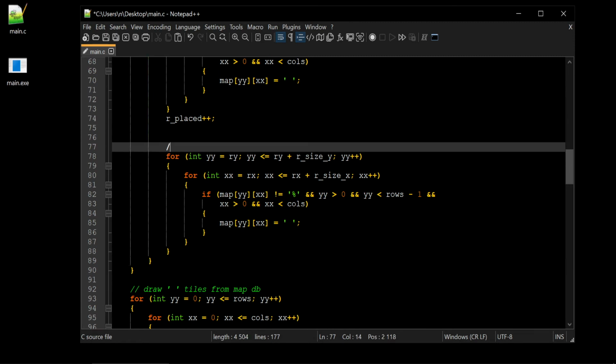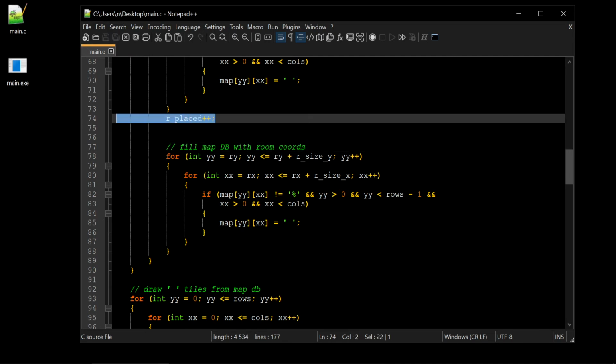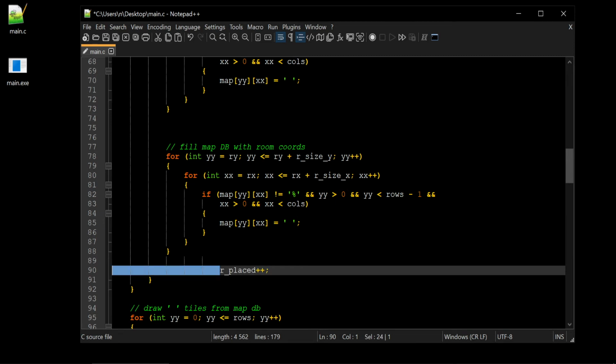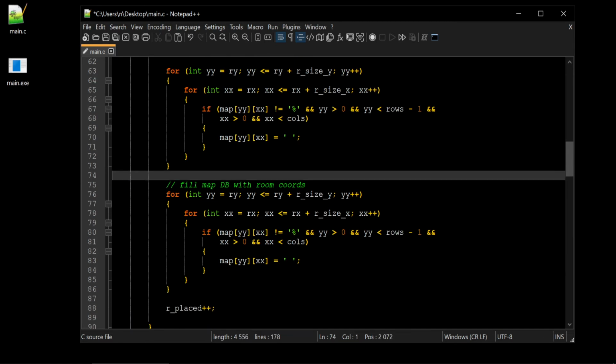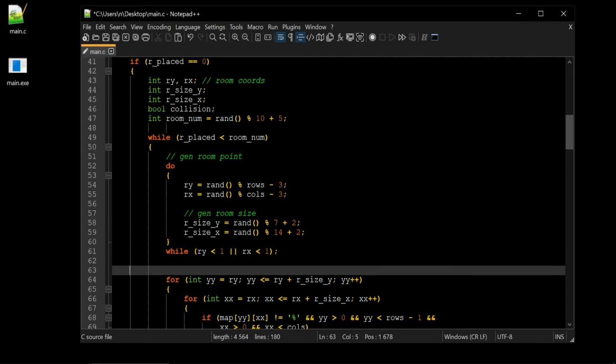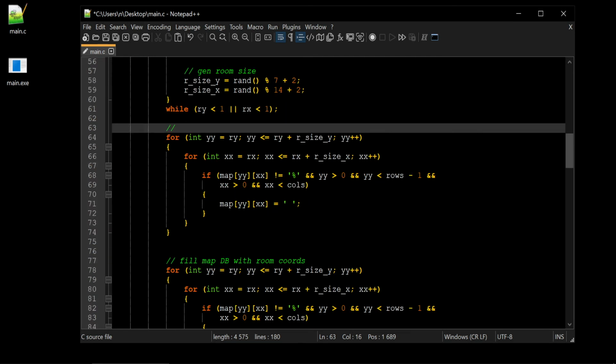So this will be a room fill map database with room coords. And this room placed, we should mark that we placed a room only after we build it. We would need it for later. Okay, so here we check. Here we actually wouldn't check for collisions.